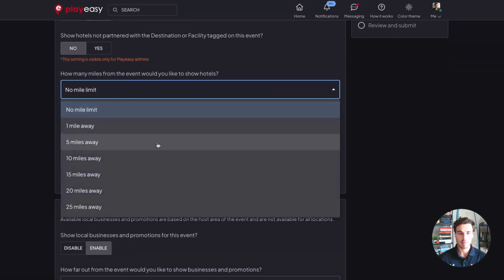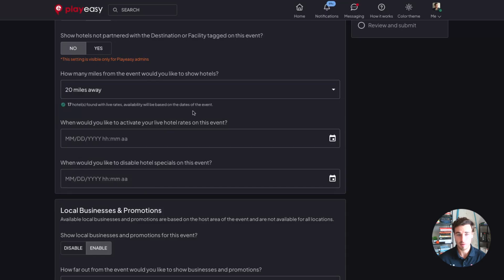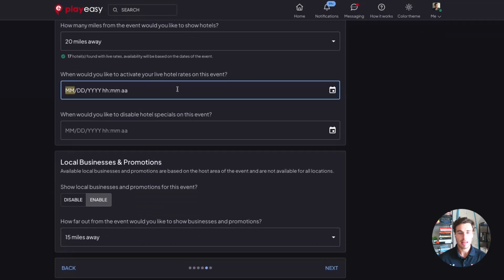I want to show all the hotels. If I wanted to do a mile radius, just show hotels within 20 miles, let's say that's a request of the organizer, I could do that, and I'll actually just leave it at that just for this example. And then if I wanted to activate the live hotel rates at a specific date, I could do that. This is more if you have hotel room blocks, so I can get into that in a different video.